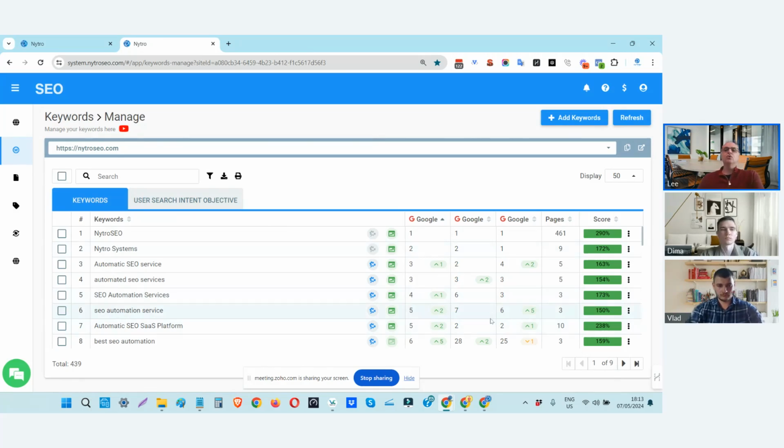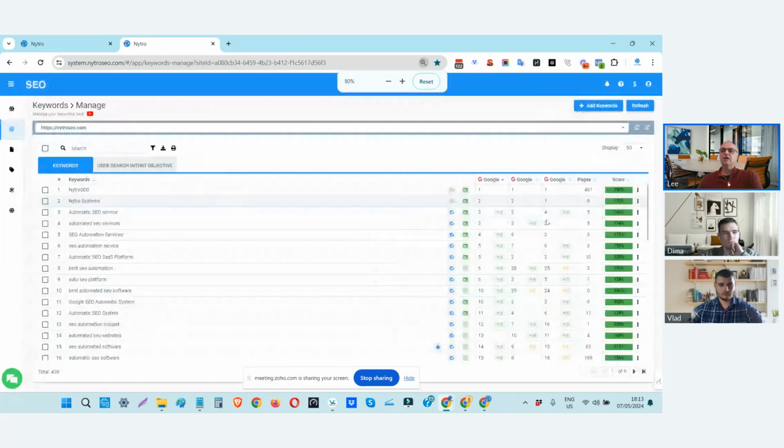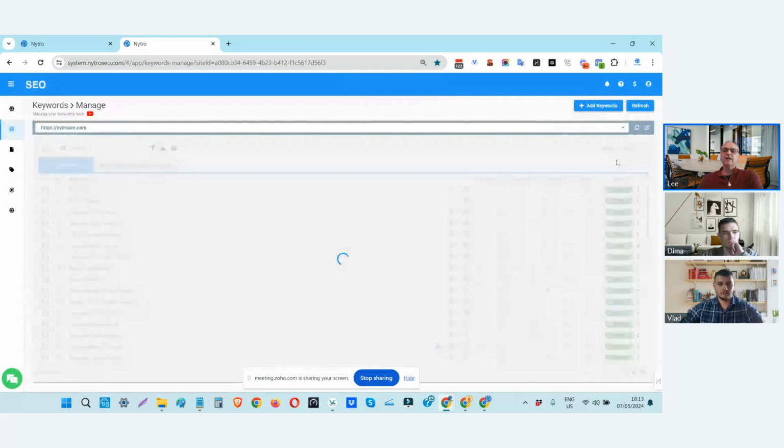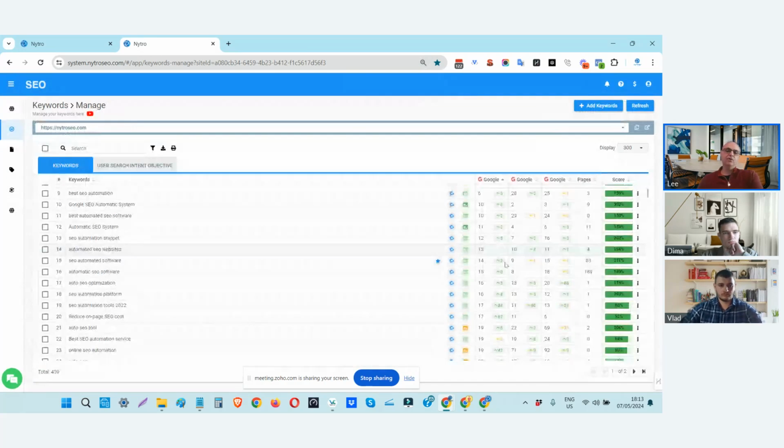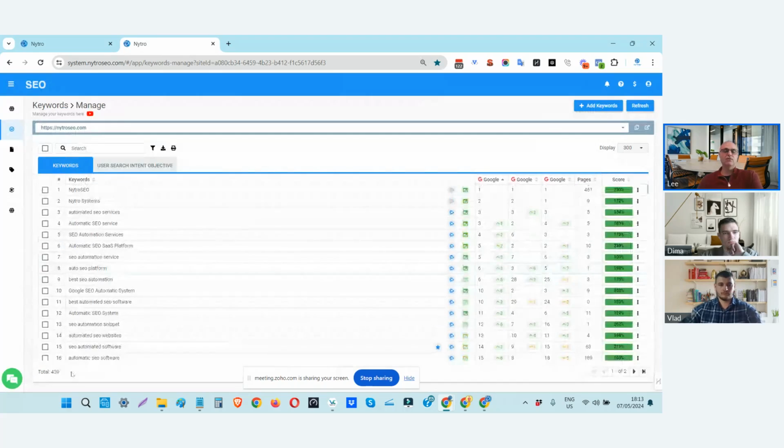What I'd like to show you now is some strategies to understand how to use the keywords, how to determine the keywords, and how to track the keywords and so on. So when you go into the keyword manage section, you see a list of all your keywords going down. I like to go to the maximum, which gives me a very high level view of the keywords. So up to 300 you can get in one view, and then you can just scroll more.